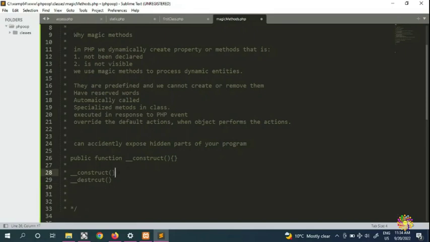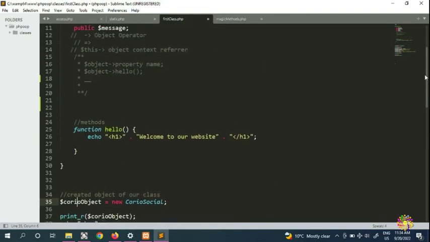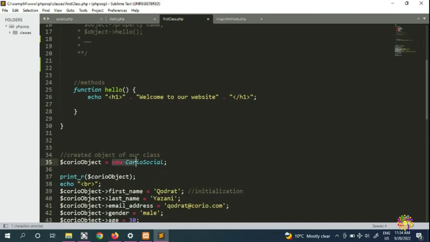The first one is the constructor. When we create our class, PHP creates this constructor and automatically calls it. Once we create an object, with the help of the constructor, it initializes the object. Otherwise, without the constructor, you cannot create your object. So the constructor is there to initialize our objects, so we can access our properties and methods. That's why the constructor is very useful.